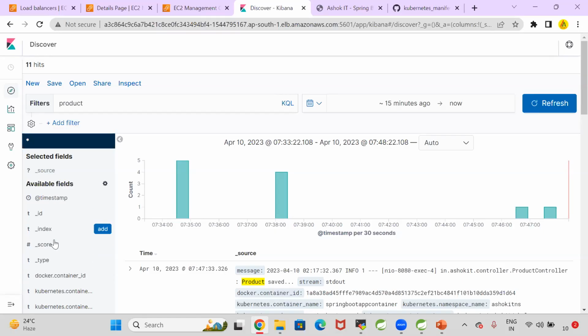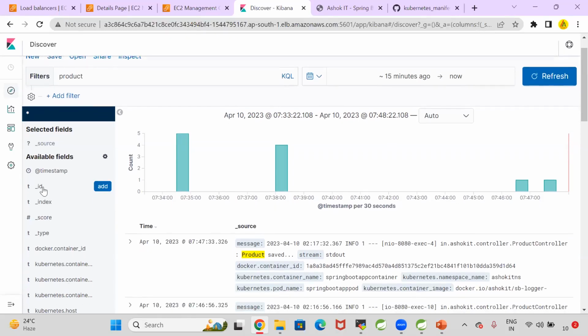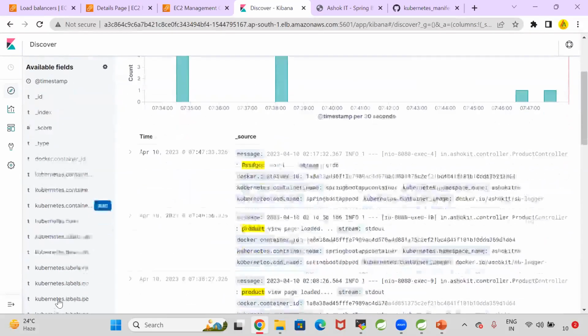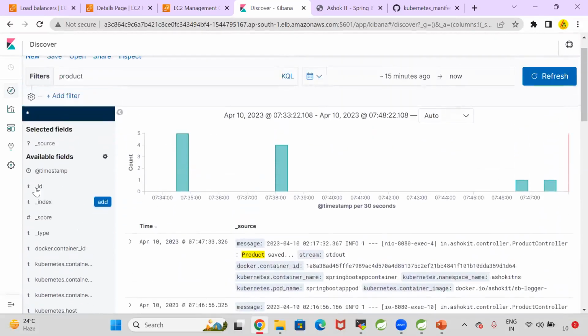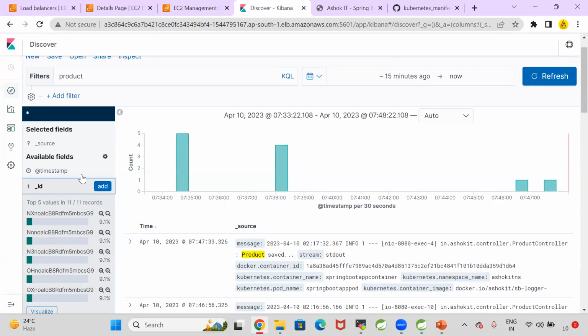Instead of timestamp, you can go for the remaining fields also: ID based logs, index based logs, score based logs. These are the different fields that we can configure. Okay, which one do we use in the current market? Timestamp. Okay.